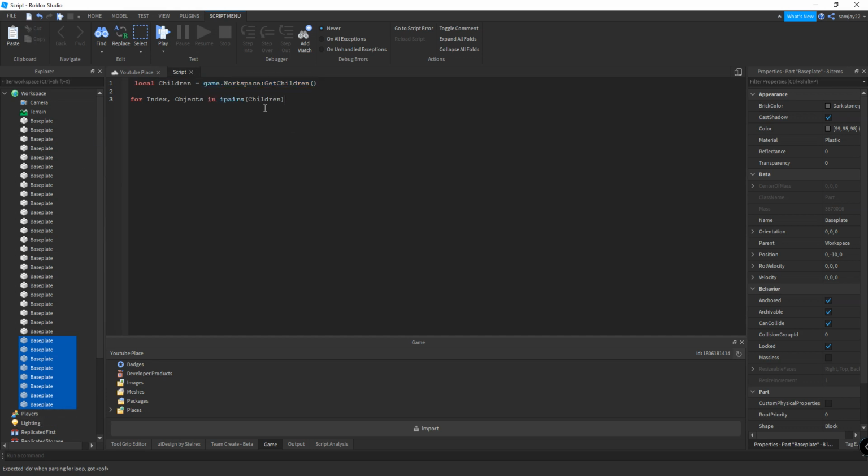And then this is how for value 1, value 2, in table do. That's how all for loops are formatted, or for this type of for loop, the one that iterates through tables. Then I'm going to print the index and the object, and we're going to run the game.